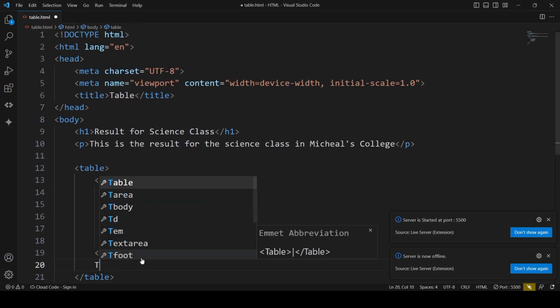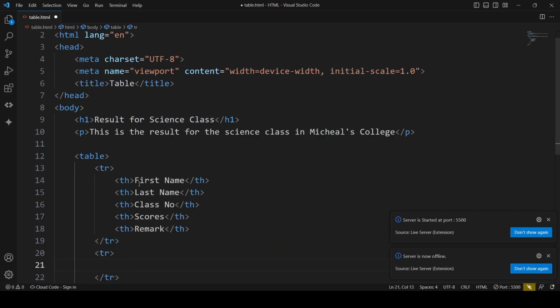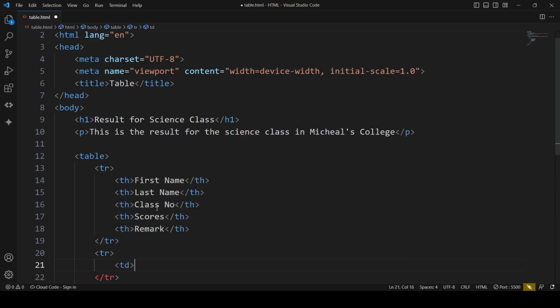Always remember that your TR element is where every other thing lies under. So in your TR, your TH is inside your TR, your TD is inside your TR also. Your TR is the row, while every other thing is the column. The TD is the column, the TH also forms the column, like we saw in the browser.